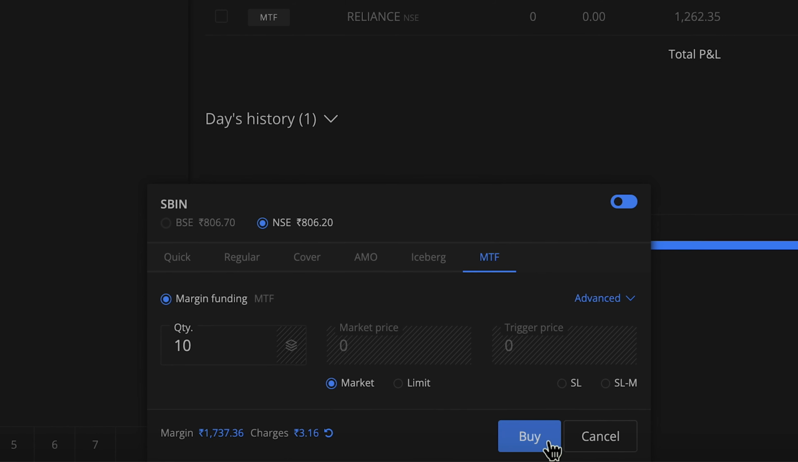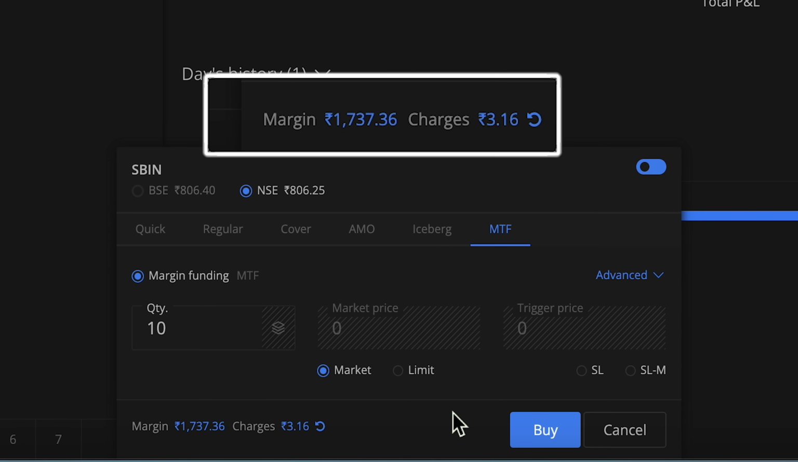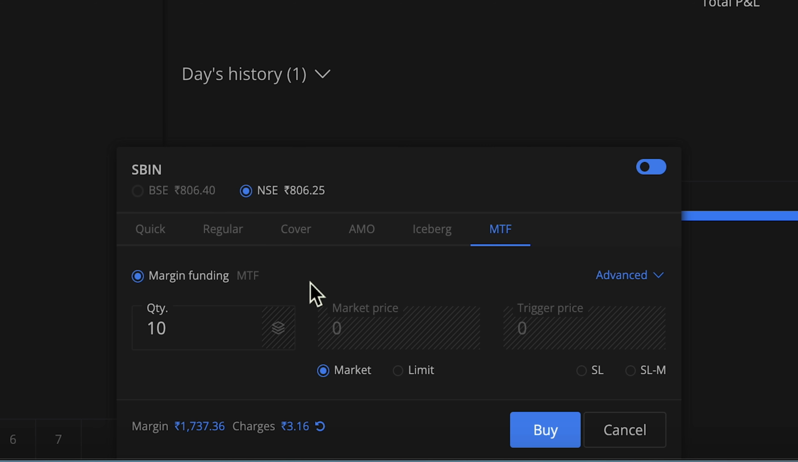I can simply click on buy over here and I will only be immediately paying 737. Now remember, this is a leverage where if the price of this stock starts to go down over time, I will have to provide more margin by adding funds to my account. Else Zerodha will sell this stock and recover its margin which it has given you. So you have to be careful that you need to keep some funds to cover for extra margin.